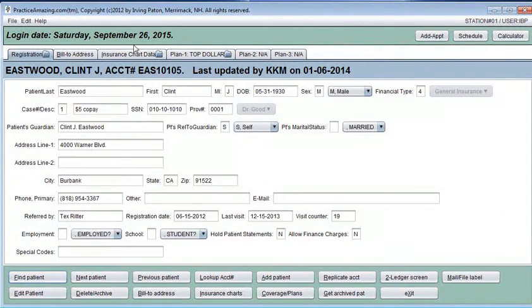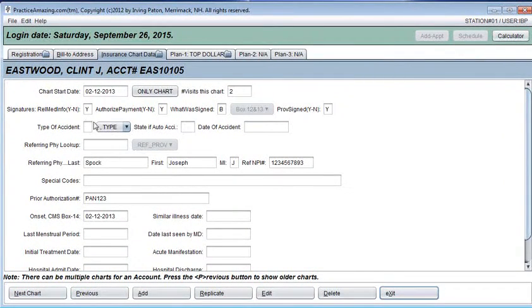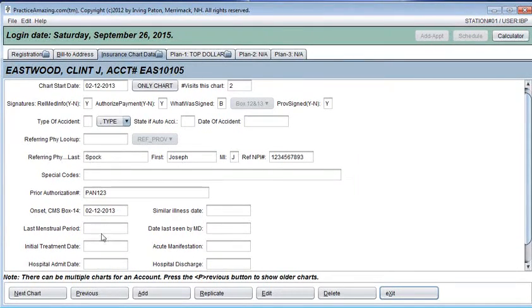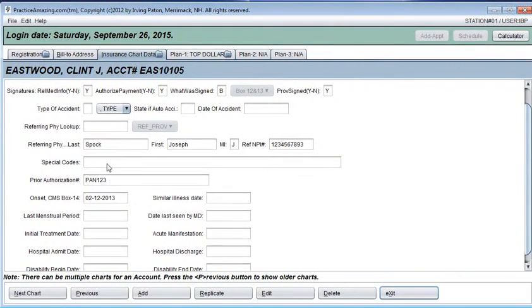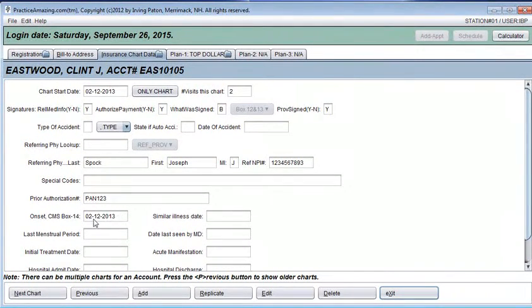Now there's one more screen that's important called Insurance Chart Data, and all that is a little bit of clinical information or administrative information on the patient, such as, say, they had a referring physician and what the physician's ID is, or a prior authorization number for a certain number of treatments, or if you wanted to track when this first started, or other things like hospital or disability dates and so on. These are all things that can go on the insurance forms.